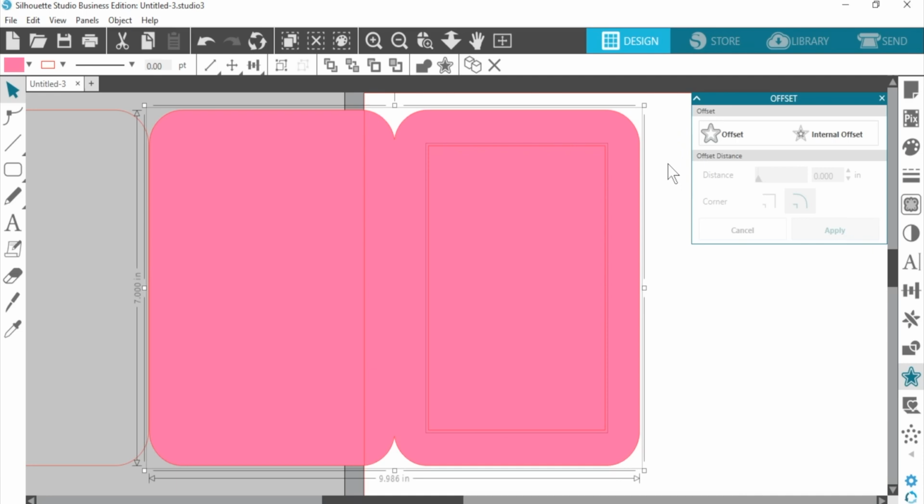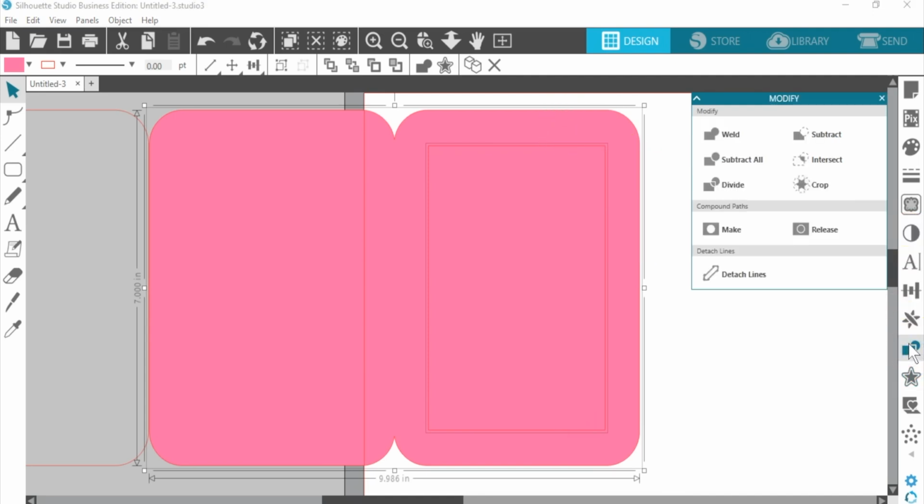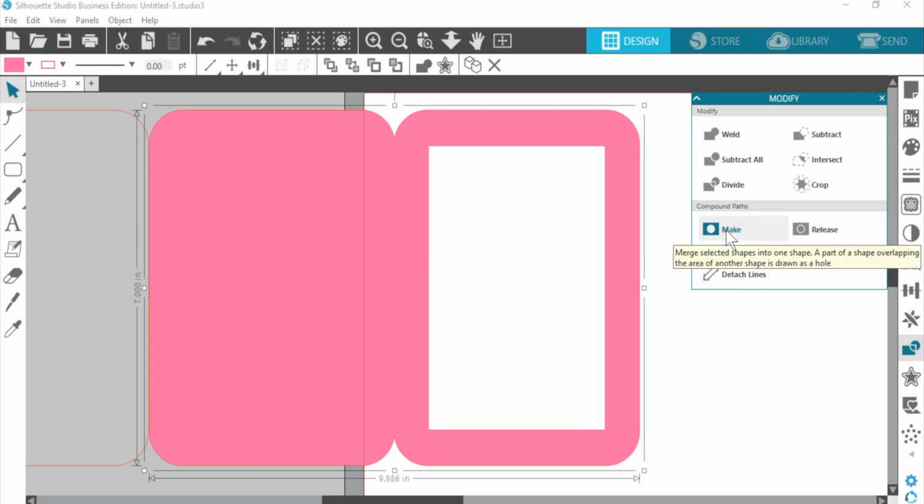So I want to make this a compound path. I want a hole to be in the middle. So select the base and the inner rectangle. And then I'm going to open my Modify panel. And if I choose Make, that's going to turn overlapping pieces into holes. So now that's a window.